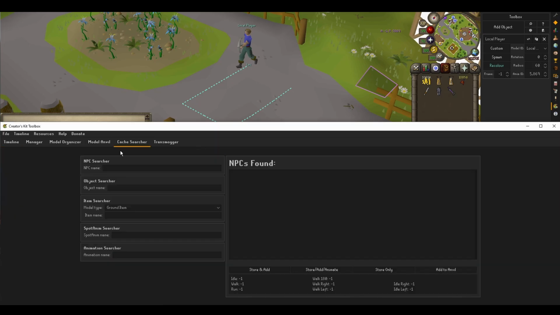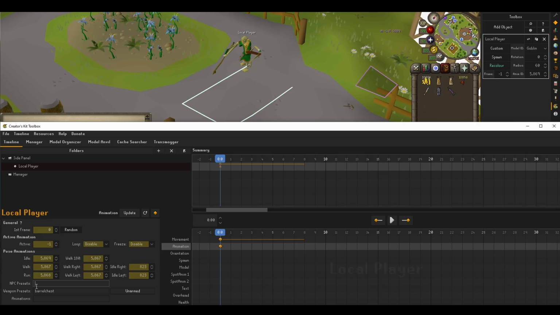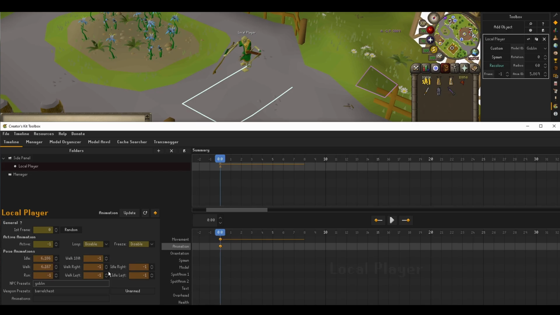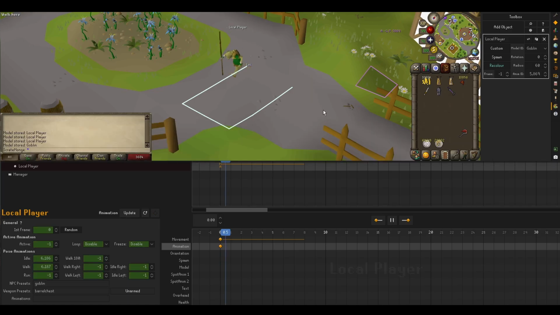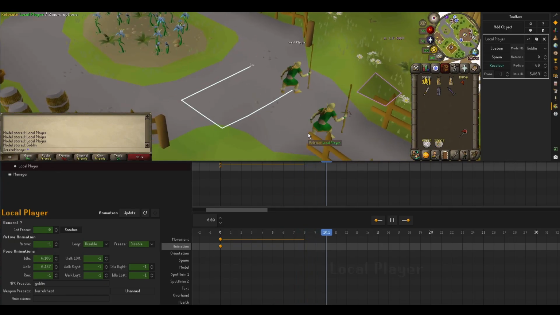Okay, now what if I were Jad? Let's find Jad. Actually, what I'm gonna do, I think a goblin. Goblins are probably gonna be a little bit easier. I'm going to store his model, fix that animation now. You can find NPC preset animations as well. So if I find that goblin by spelling it correctly, double click that, it will autofill all that goblin's pose animations. Now when he walks around, he should look very, very cool. Control R to reset.